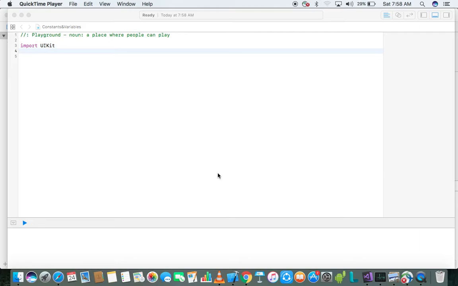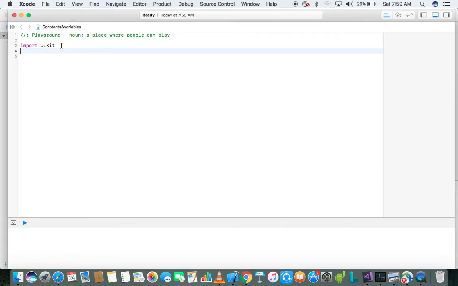Basically constants are something that can store data which cannot change, and variables are something that can store data but that data can change. Okay, so I'll give some examples. I'll write out some exercise for this.